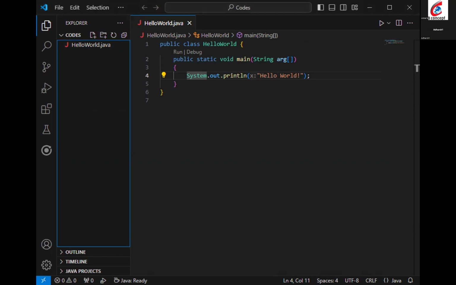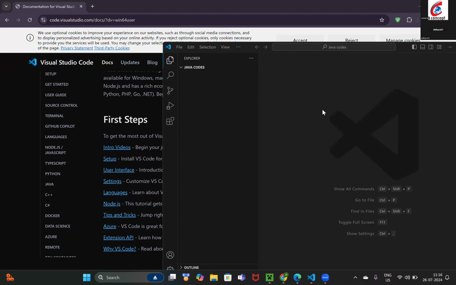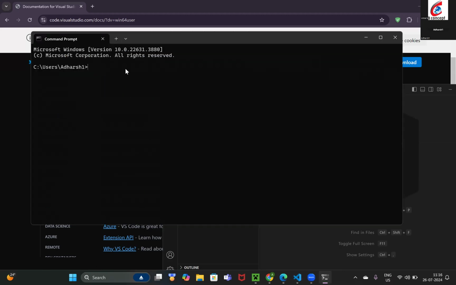You want me to share? I'm opening. No, hold on. I will stop sharing, and now you share your screen. Go to command prompt. Type in CMD. In the search at the bottom of the window, yes.